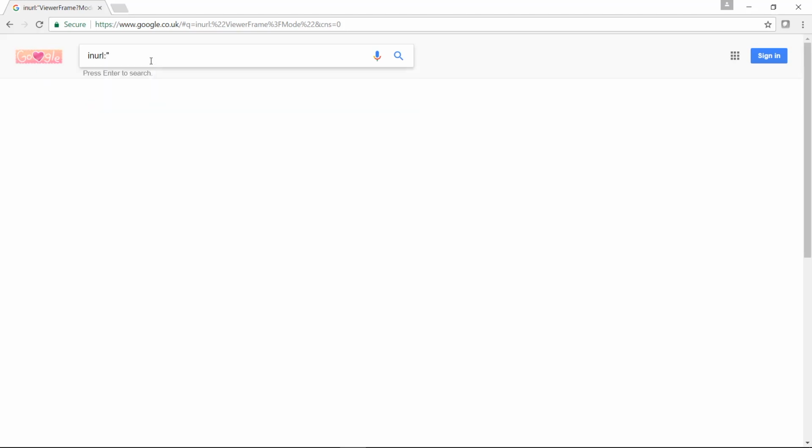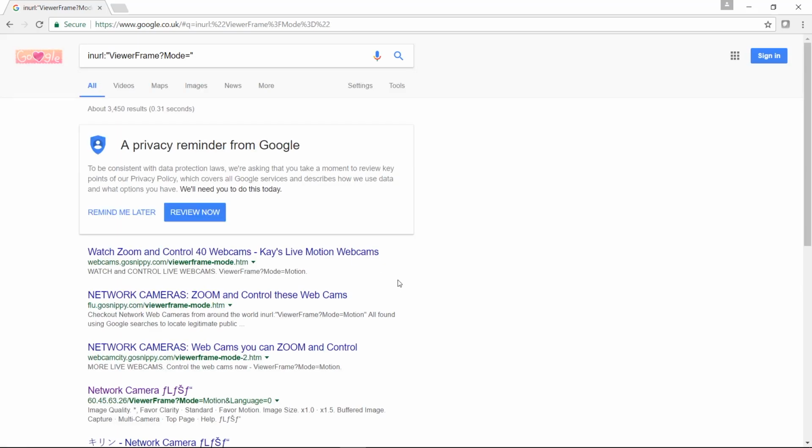So I will open quotes to specify a string is coming, and since it's a string, I want to match everything, including the capitals. So viewer frame, then question mark, then mode, and then equal sign, and then I close the quotes. Okay, so we will do a search and see what we find.